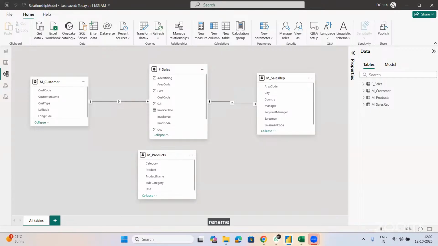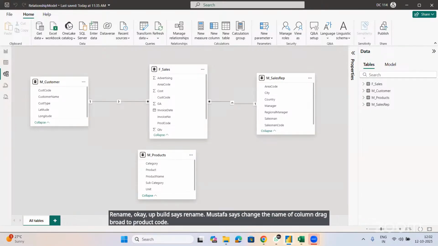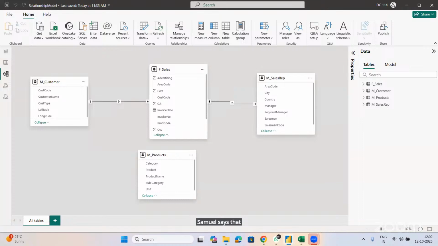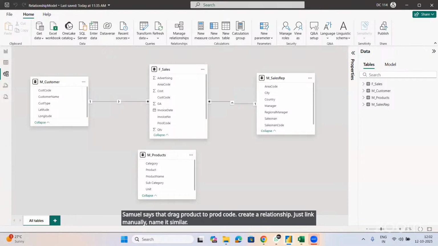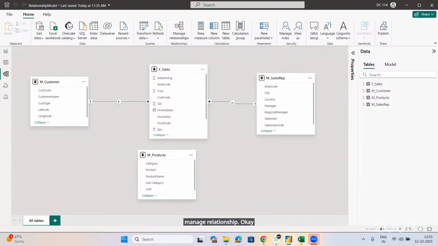Rename. Okay. Abdul says rename. Mustafa says change the name of column, drag prod to product code. Samuel says drag product to prod code. Create a relationship. Just link manually, name it similar. Manage relationship. Okay. Tia says rename. Let's see what we can do. Rather than renaming the column, what we can do is just create a relationship manually. And I will show you how to do that.